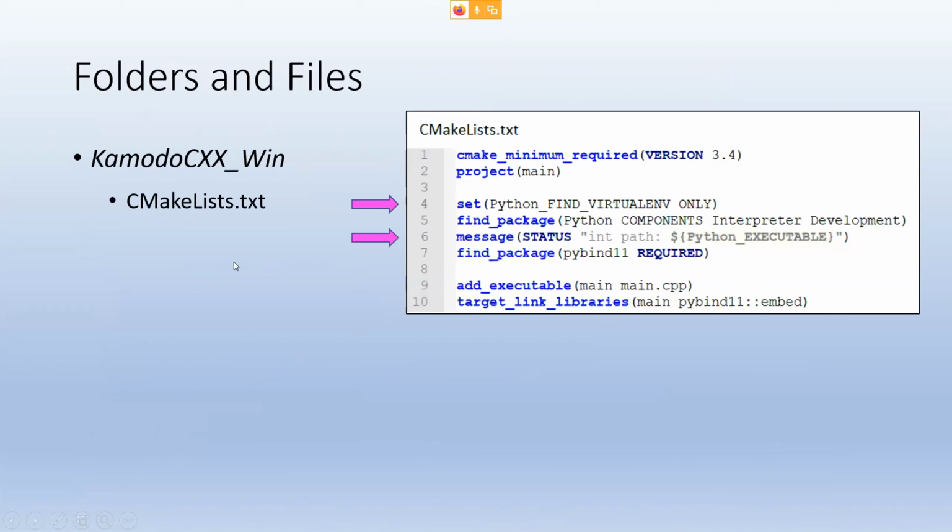Okay, so my directory structure. So here I have this directory structure. In this directory, Komodo cxx, I have my CMakeLists.txt. This is it right here. This is basically copied from the PyBind 11 site, except for 2 lines that are emphasized by the pink arrows. Because I'm working in a conda environment, in order for the compiler to find the correct Python version, I have to include the first line on line 4. And then because I'm on a Windows machine, I have to know the path where that Python executable is, which is this message statement here on the 6th line. So I'll show how these are used later.